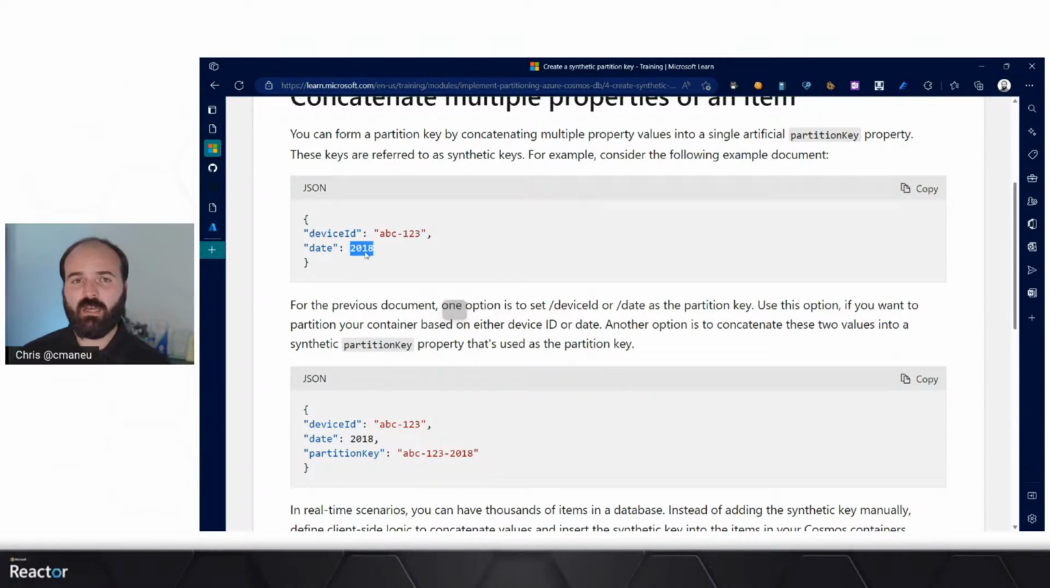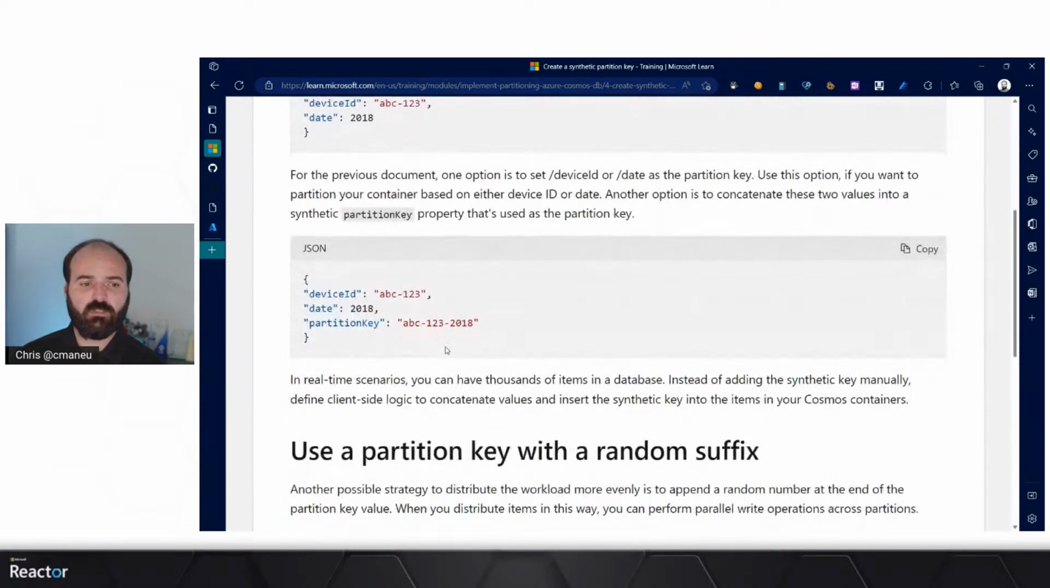Using the date is not a good candidate as well, because using the date means that we will store all the data coming from all the devices into the same partition. And we will probably hit the 50 gigabyte limit way before the end of the year. So in that case, we could create a synthetic partition key. So we add a field in our JSON document that will be a composition of two other values. In this case, we are combining the device ID and the date.